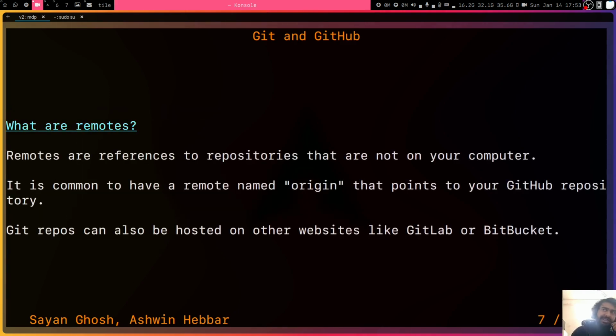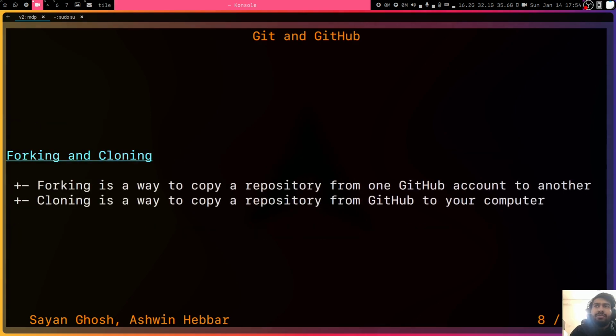So what are remotes? Remotes are basically references to the repositories, right? The repository in your local system is just a folder, but it is also stored in GitHub using a certain unique link. That link is simply your remote, and it's common to have the remote named origin, but you can name it anything in your Git. It can also be hosted on other websites besides GitHub, namely GitLab, Bitbucket, and there are others also. Now let's look at what forking and cloning are.